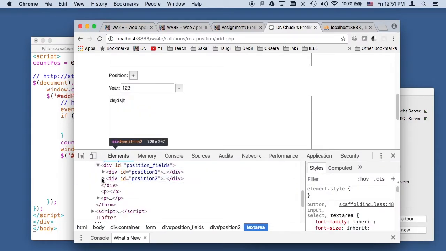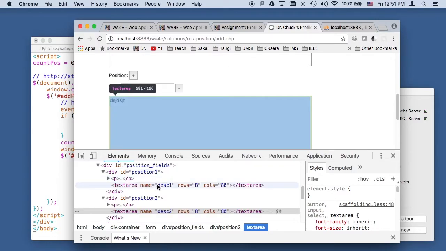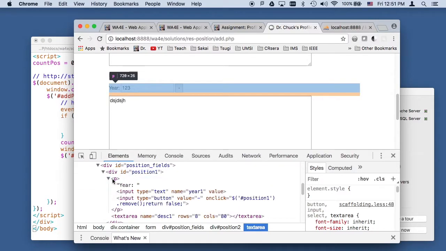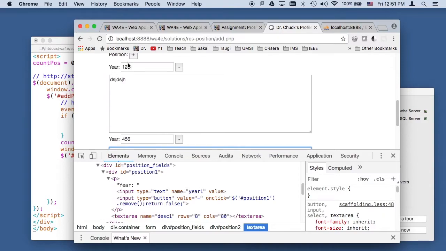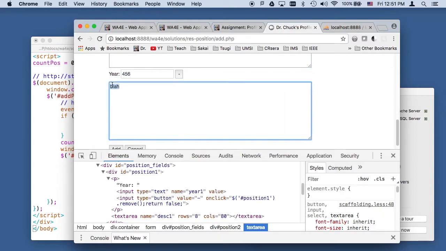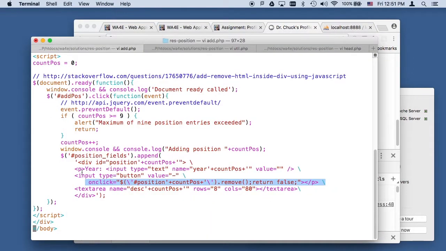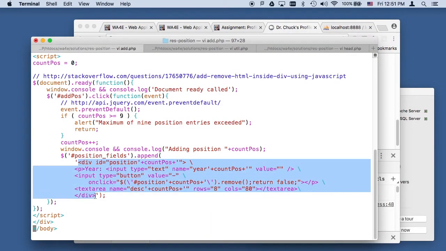So I've got two of these things, two divs. I got a desk 1 and I got a year 1. So I have a series of post values. When I hit add, boom, it's going to send year 1, desk 1, whatever I've typed in. This is going to be the year 2 variable, and this is going to be the year 1 variable, desk 1, year 2, desk 2. And I constructed that by carefully building this little bit of string.